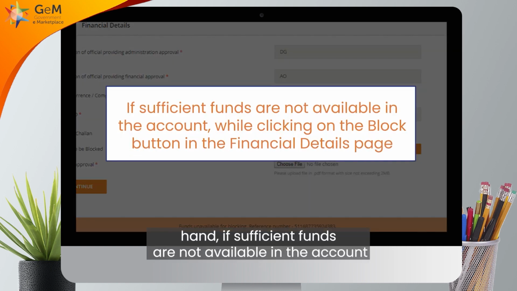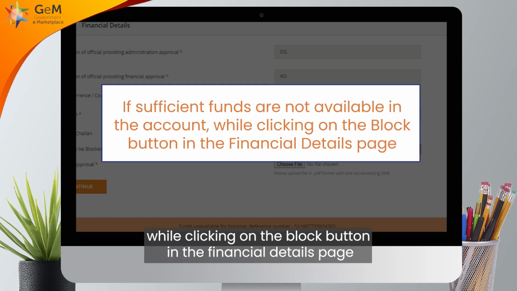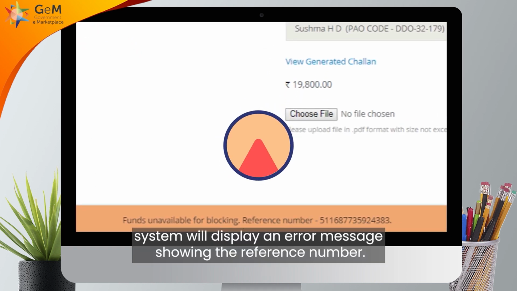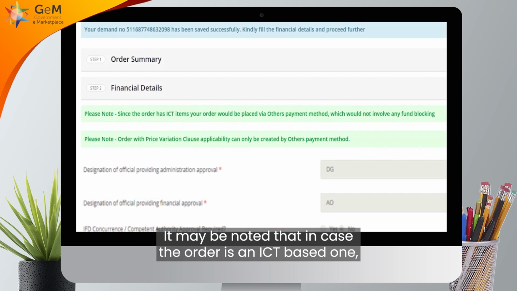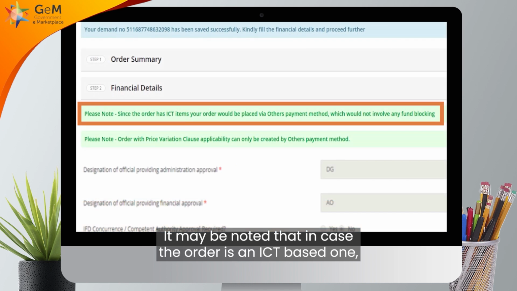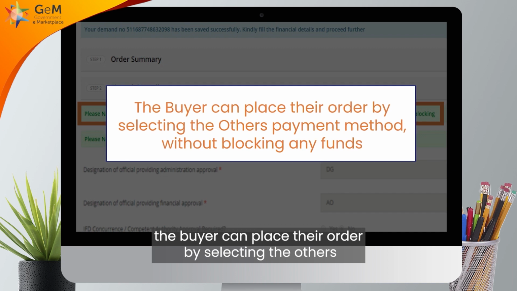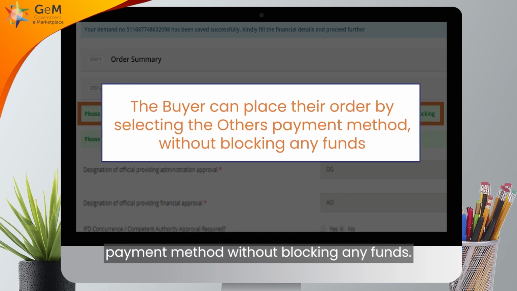On the other hand, if sufficient funds are not available in the account, while clicking on the Block button in the financial details page, the system will display an error message showing the reference number. It may be noted that in case the order is an ICT-based one, the buyer can place their order by selecting the Others payment method without blocking any funds.